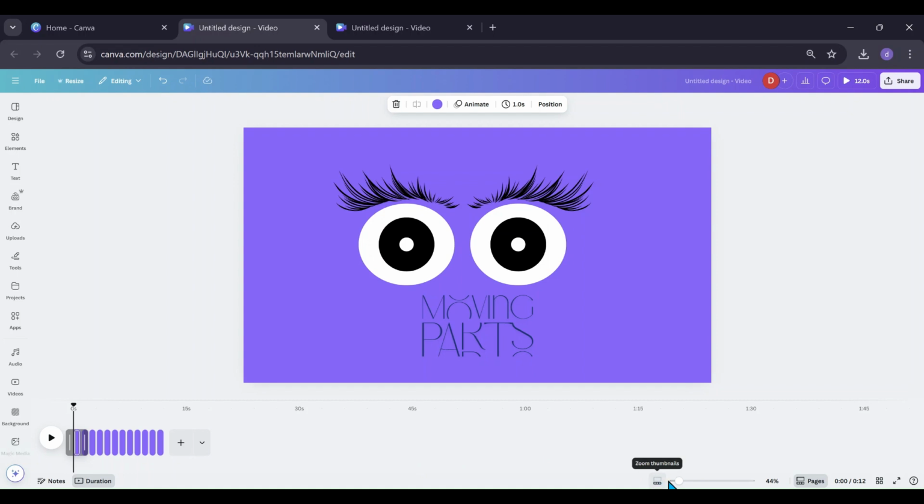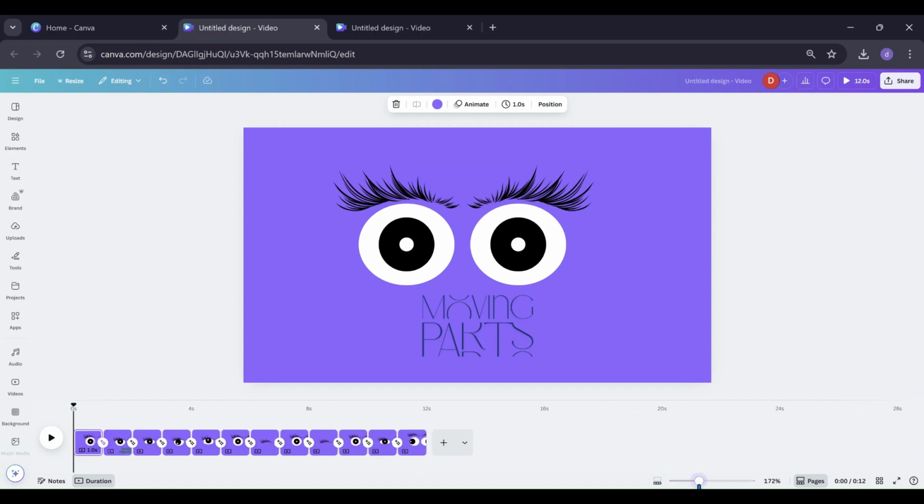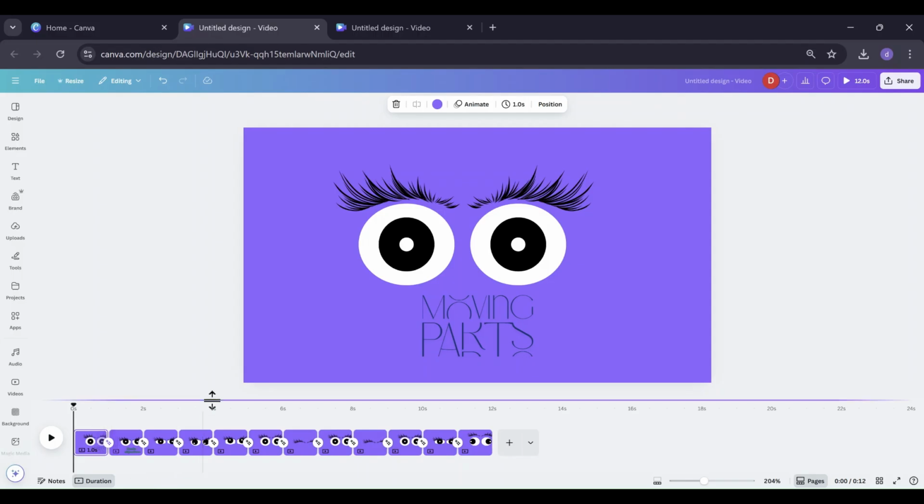Now it says Zoom Thumbnails. So what you can do is pull this out and expand these. So now you can see what faces you got and your transitions again. It's not changing the timing, because if you look right here, it still says 1 second. But you're good. So what we're going to do is look at what we got.